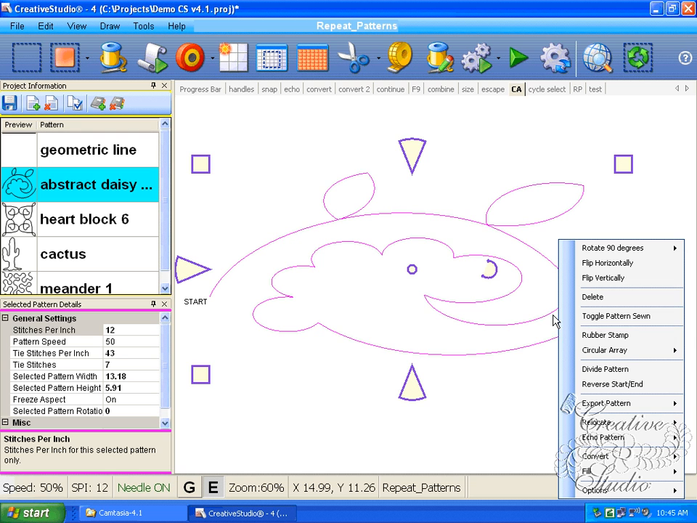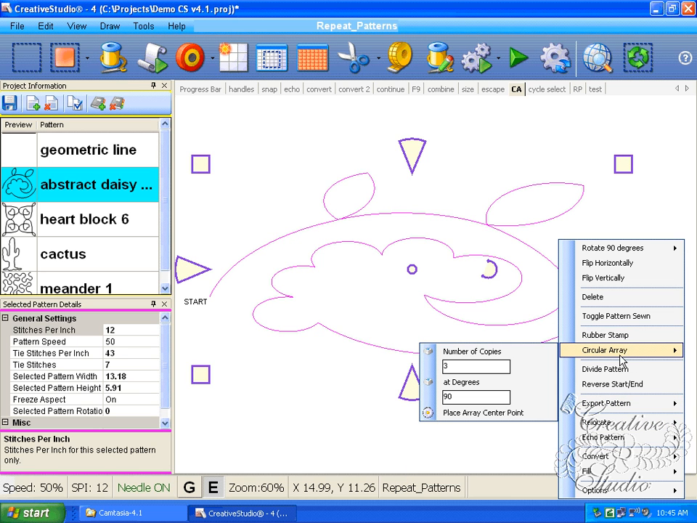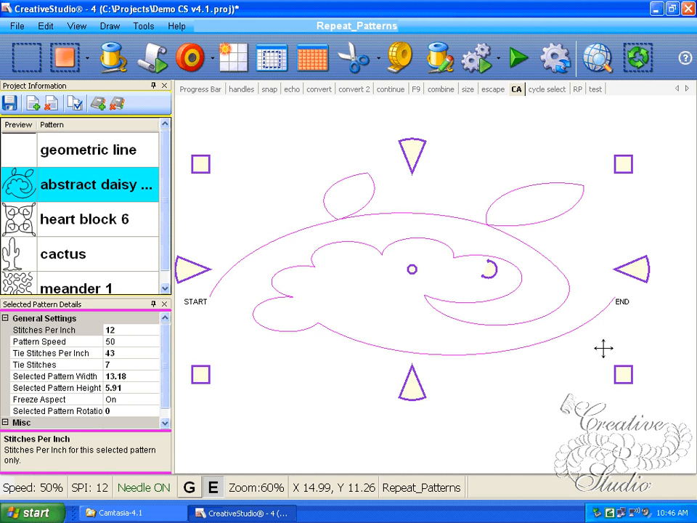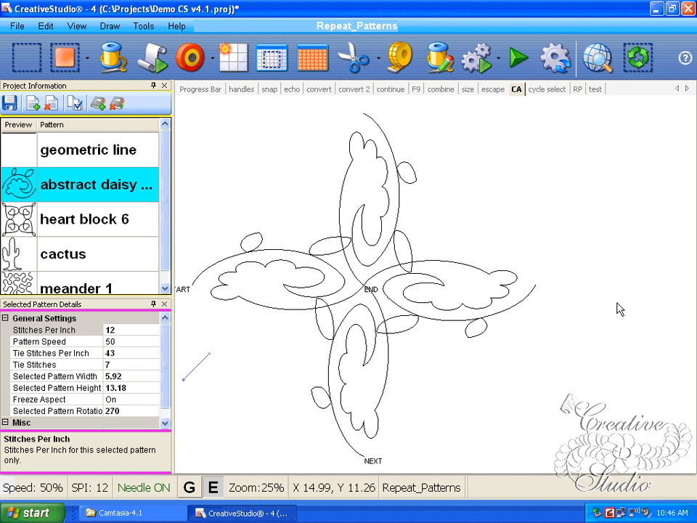In circular array, it was not possible to snap to the endpoint of the pattern you are arraying, and now we've changed it so that whenever you get within a quarter inch with the endpoint snap on, it will snap to the endpoint of that pattern. And we are also calling the View All function whenever the array is done so that you can see your array.